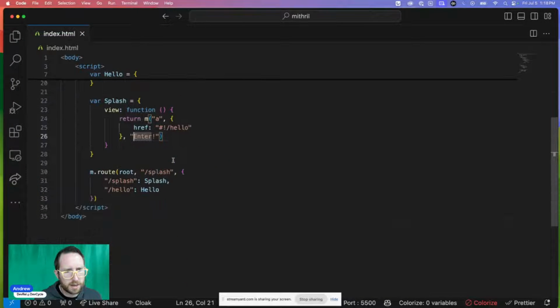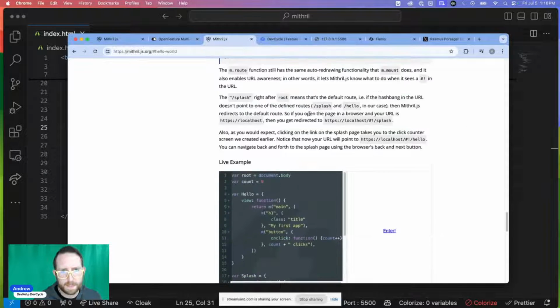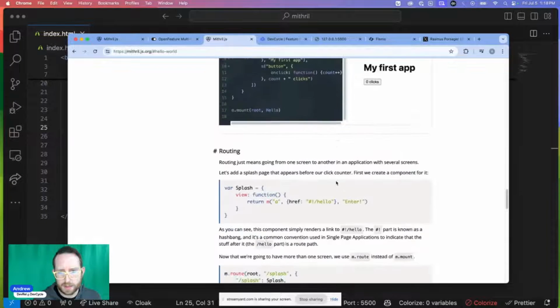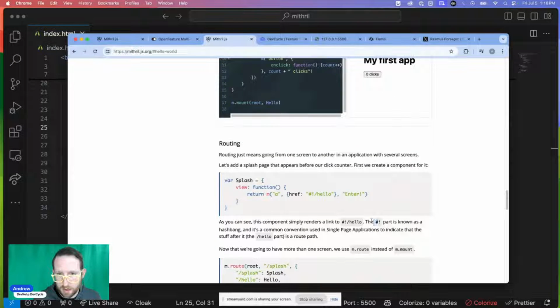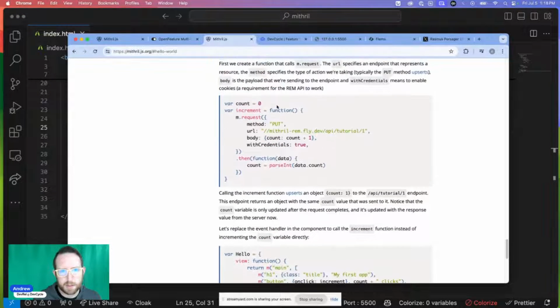Why? I don't understand why we need to have this though. Like, I don't think we actually need this. I think we can just do like that. And, oh, I guess it does. I'm curious, does it talk about why it does that? Like the bang. Oh, here we go. This part is known as a hash bang. Common convention indicates stuff after it. The hello part is a red path. Oh, okay, that makes sense. So this is like a single page application piece, which is fine. I mean, I love that. So yeah, we can just like basically create different pages.